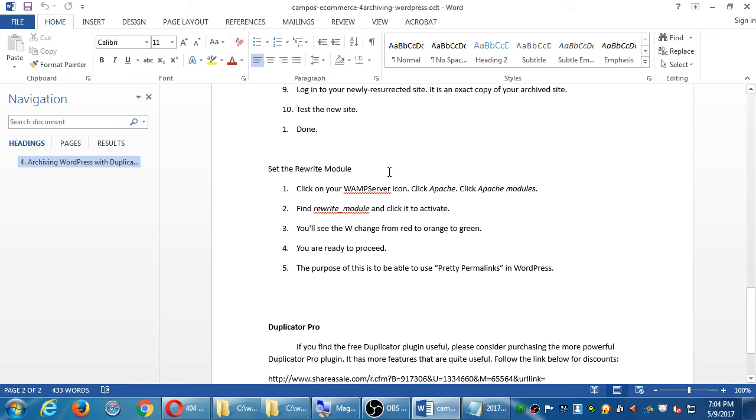This is only something you need to do on WAMP server if you've got WAMP on your computer. If you've got the Mac version, MAMP, you don't have to do this. But if you have WAMP server on your Windows computer, you have to do these steps at home. And here, we have Windows computers.